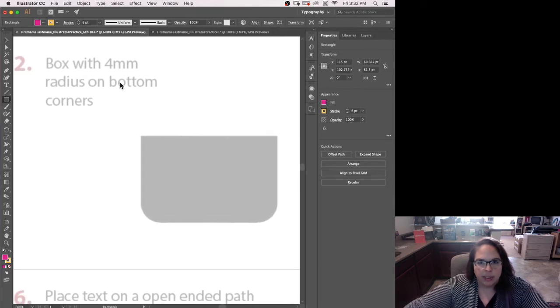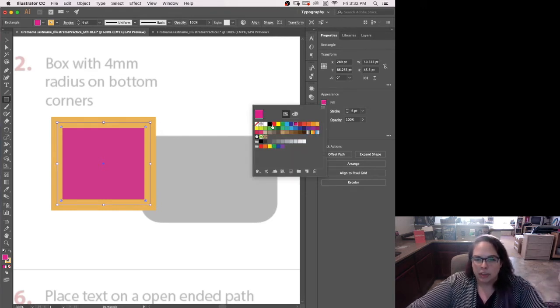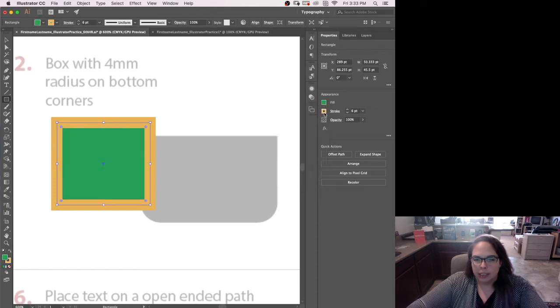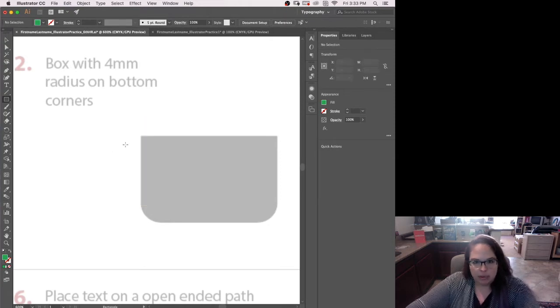All right, so we are going to make a box with a 4mm radius on bottom. We're measuring in points here, so we're not going to know when we hit 4mm, so don't worry about it. Again, I'm going to do a rectangle, and notice how I still have this fill and stroke set. If I make a rectangle, it's going to have those same settings, so keep that in mind. Whatever you did last is what it saves. So I'm just going to go in, let's see, I'm feeling in a green mood, and I don't want a stroke. So I have this little shape, and I'm just going to go over it.